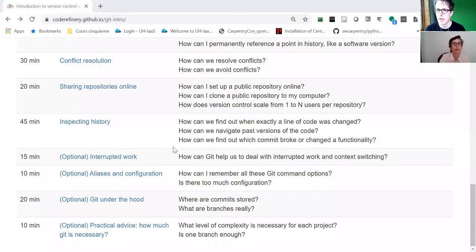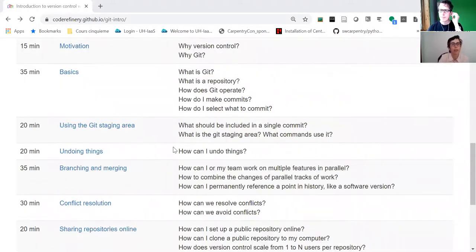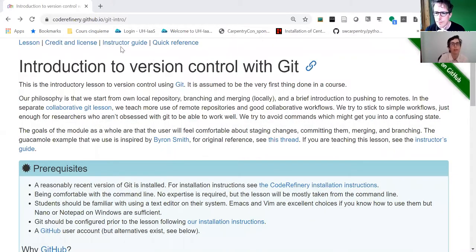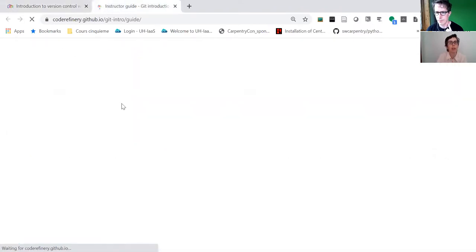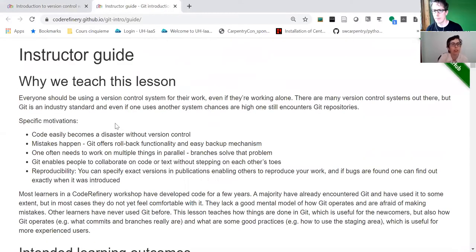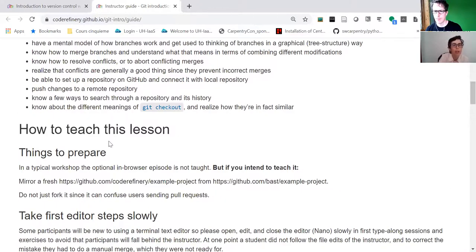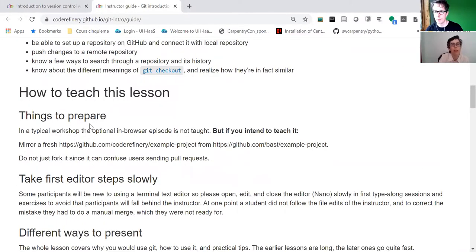outcomes. Yeah, so I will share now the lesson, which is a typical CodeRefinery lesson. So you have the instructor guide here, which I can open. Usually read it before teaching. And I think this one is quite comprehensive. And it explains how to teach the lesson.